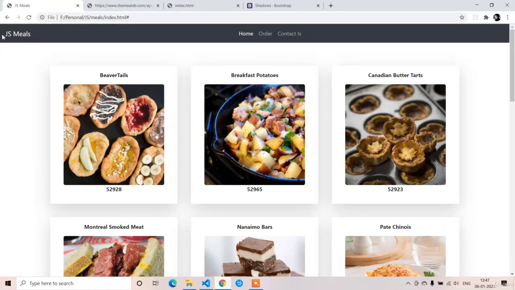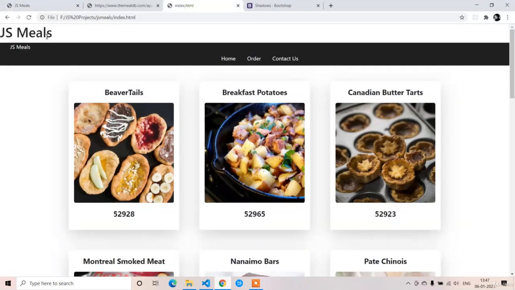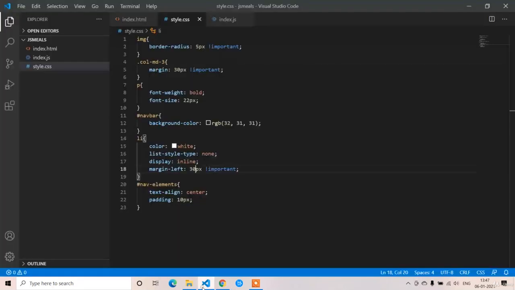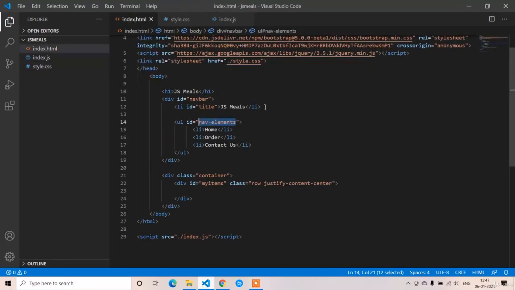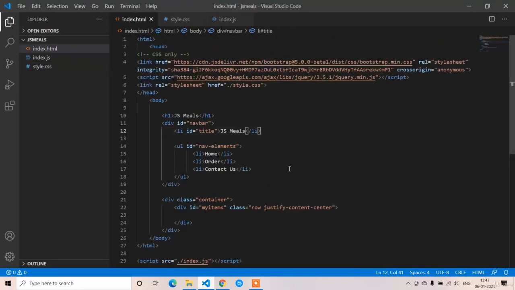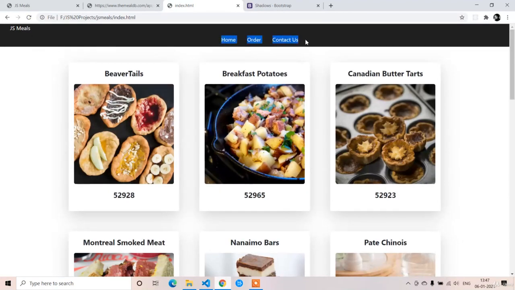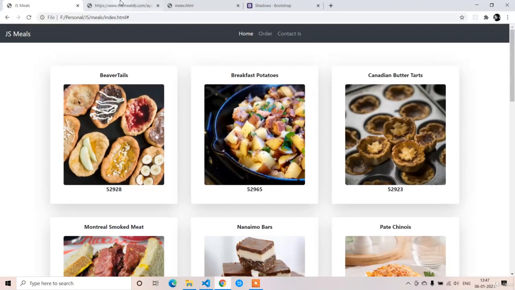And you have to bring these JS meals to the center of the page, not center of the page, right side of the page. So remove the JS meals h1 text first. So where it is, here, this h1 text, remove this h1 text. Here you can see now we are having the same exact nav bar like this.